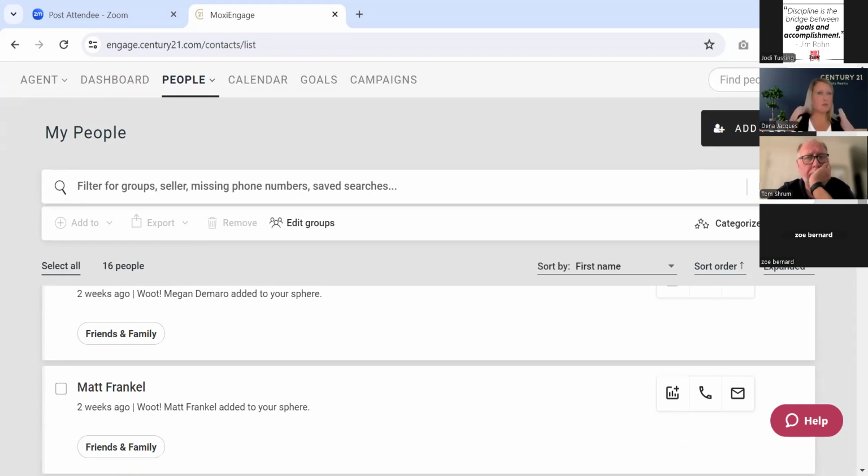So let's say you have a database of 5,000 people that you want to add to your Moxi Engage account. The best way to do this is via a spreadsheet. And the spreadsheet can be found when you go and click on Add People.